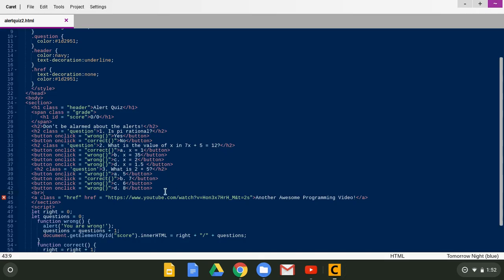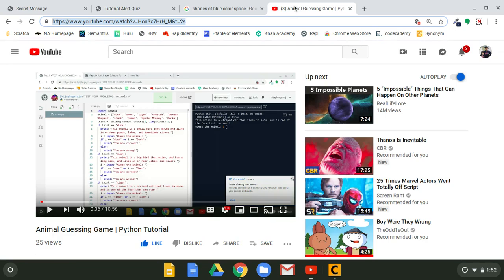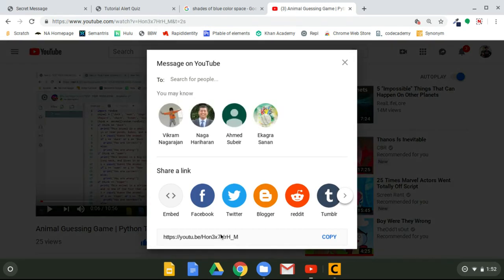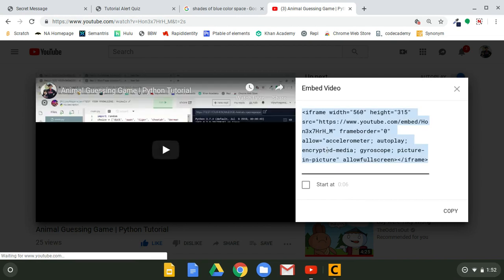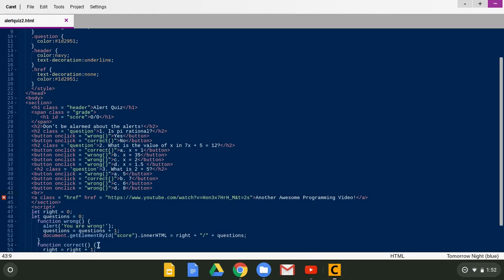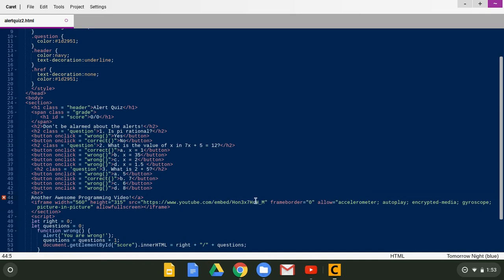And then under here, I realized I want to put my iframe. So I'm going to put my iframe under my link. At first I just thought I didn't want my iframe, but oh wait, there's a break tag. So I can put my iframe down, and I'm going to put it under my link. And instead of making it an href, I'm just going to type in another awesome programming video.